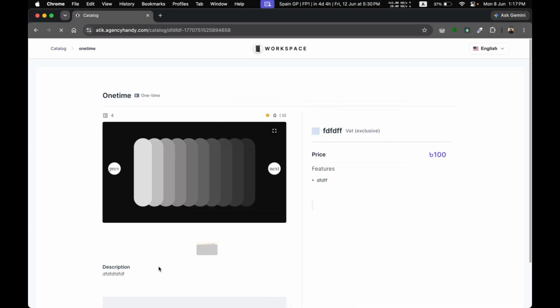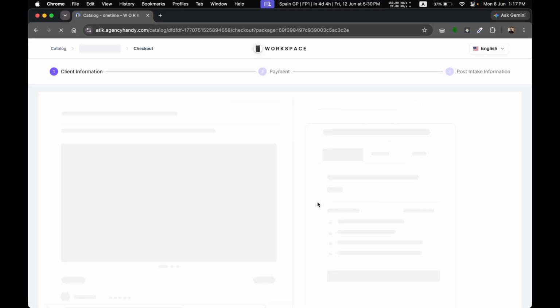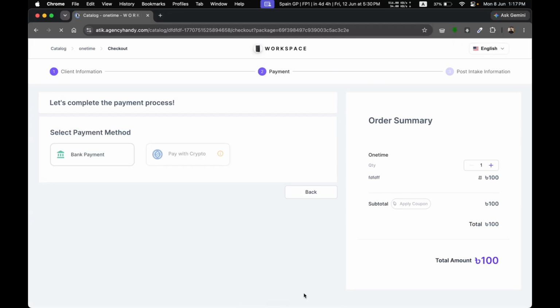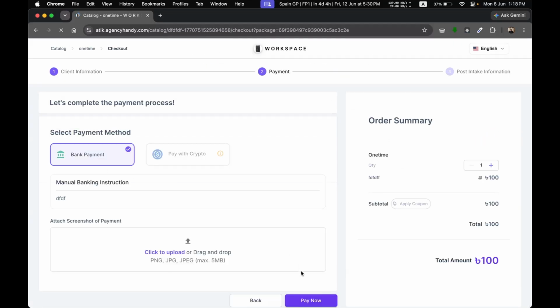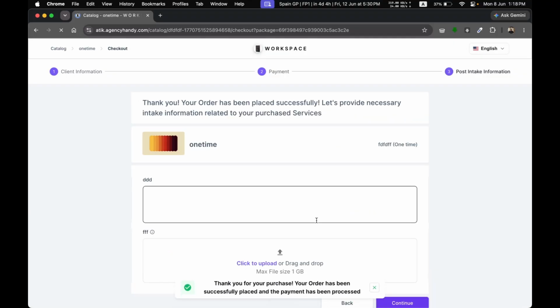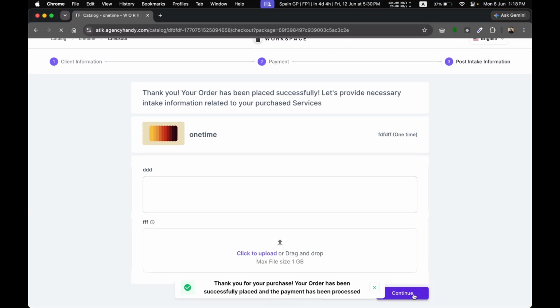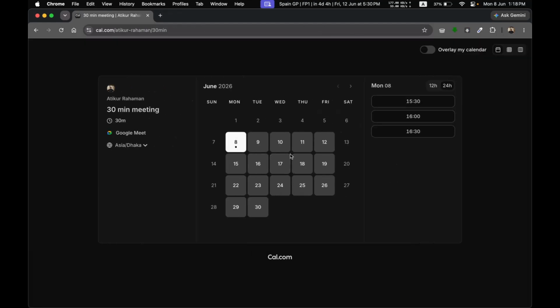let's say I'm gonna purchase this again. I have all this filled out. Let's select bank payment and pay now. There's gonna be a post intake form. Okay, if I hit continue now, that modal won't show right now because we have added cal.com as the trusted redirect option, right? So let's hit continue, and it's gonna take us to my cal.com meeting.